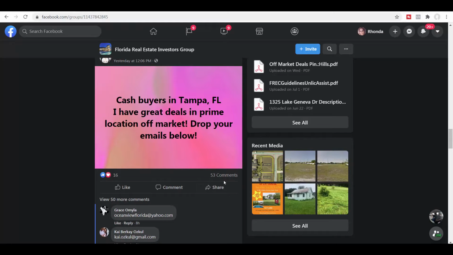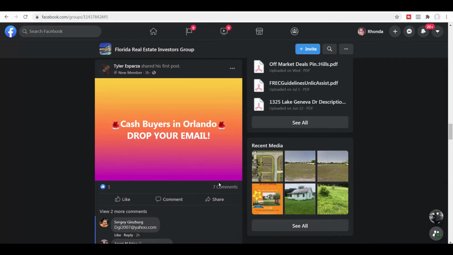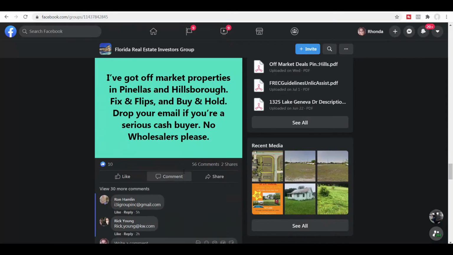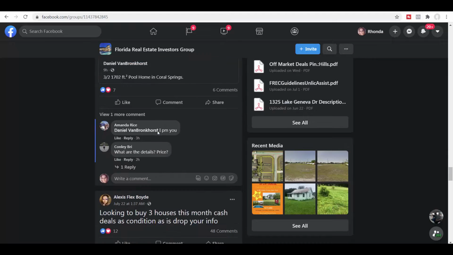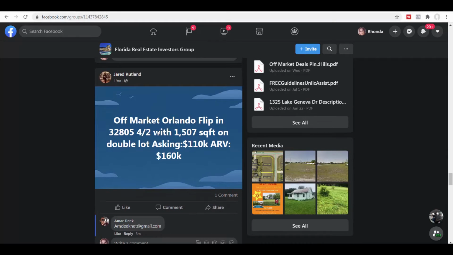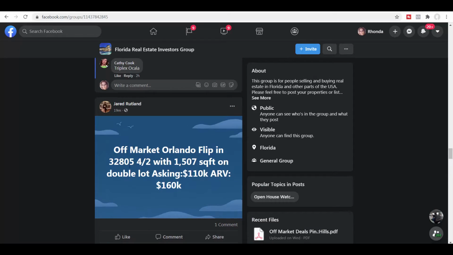Here's one for Tampa with 53 comments, 53 email addresses. There's another one for Orlando. Another one here for Tampa with 56 comments. That's just in a couple days. 56 email addresses. So it's super easy to find cash buyers. If you're going to post a property, post it similar to this right here. Don't put the property address on there. You don't want people trying to go to your seller and get them to negotiate with them instead.